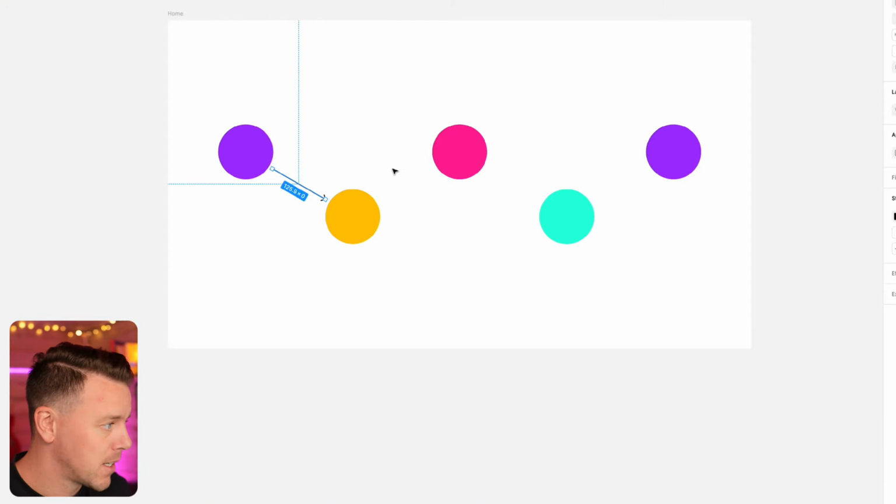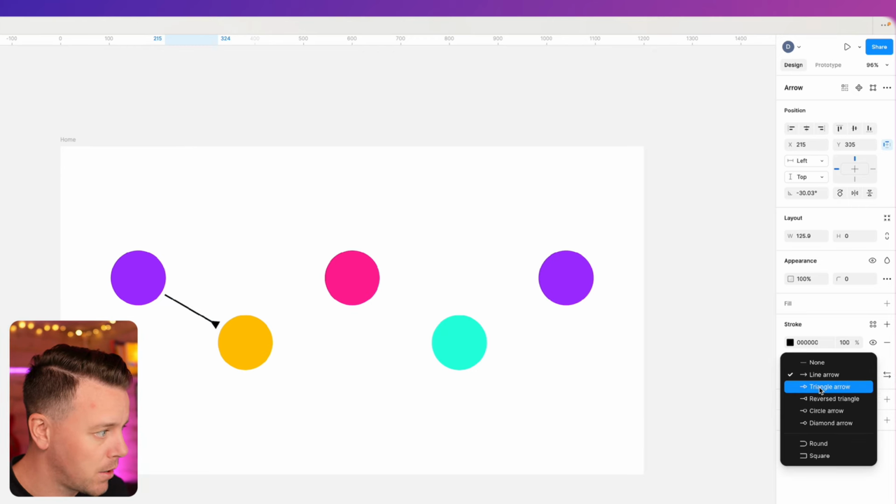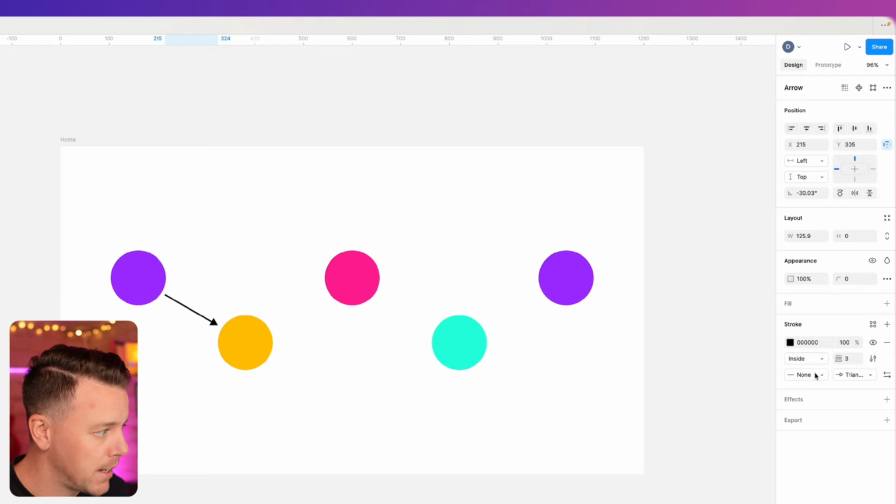Okay. So while the arrow is selected, we can come over here, and we can select the weight of the arrow. So if we want to make it thicker, we could do that. I'm going to leave it on 3, for example. Below here where we have none and line, that's just what the end is. So I'm going to use the triangle arrow and I'll set the other end to be round like that.